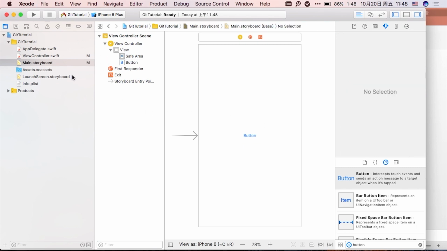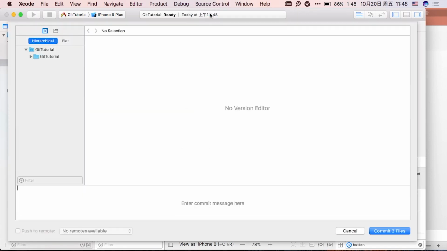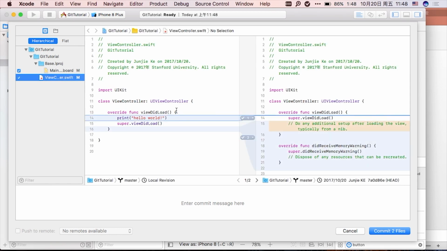So now I have made some changes, and I want to commit those changes. It's like clicking the source control here and then hitting commit. Then a version editor will appear. And it's really nice because you can see your changes side by side by clicking the file name. It shows that you've added one line and deleted some code. And if you click on the button in the middle, you can choose not to commit this specific line or discard the change.